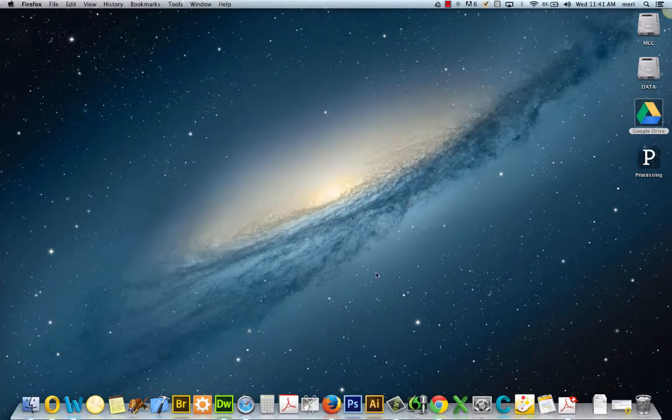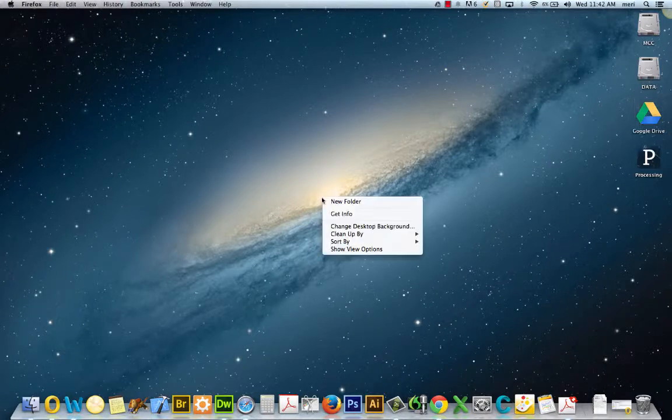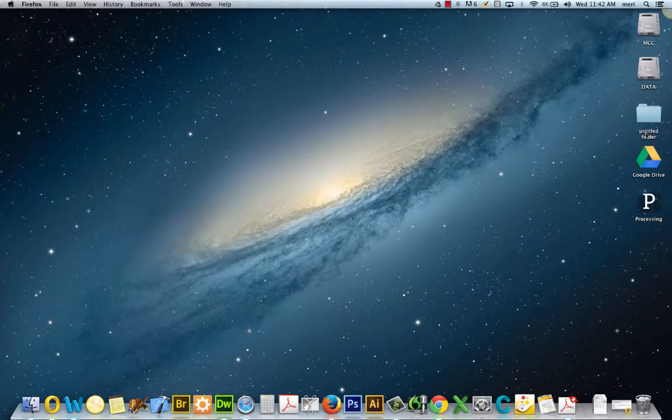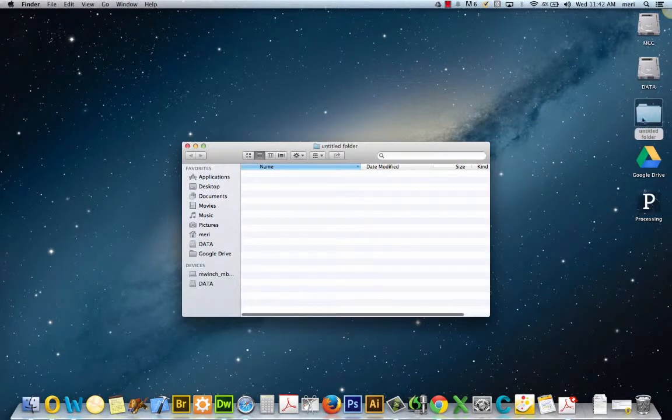And I'm now on my desktop. Frequently, you're going to want to organize your files into folders. You can right-click or control-click if you're using a laptop to create a new folder. You can then double-click on the folder to open it. This actually opens your Finder window.